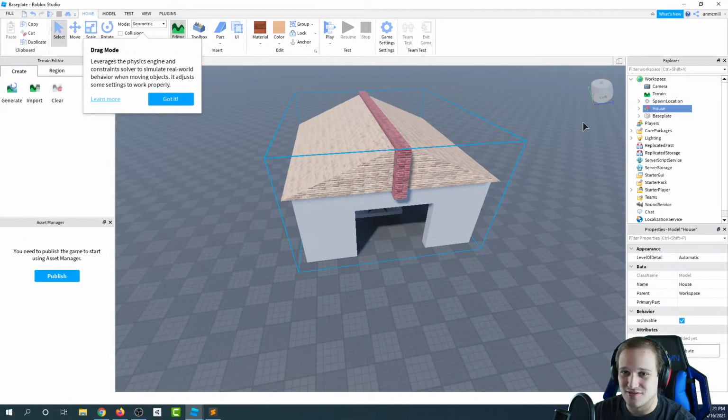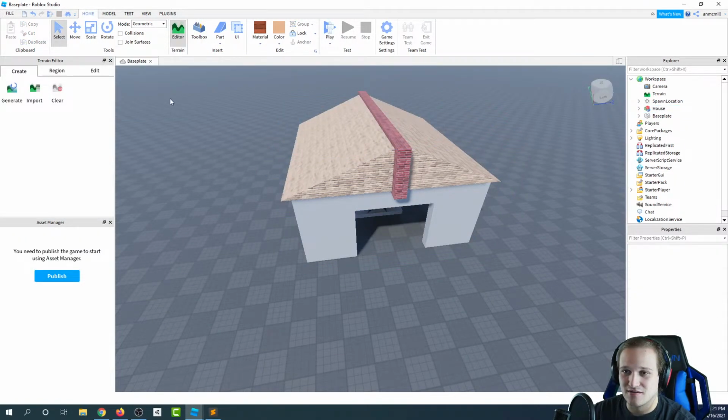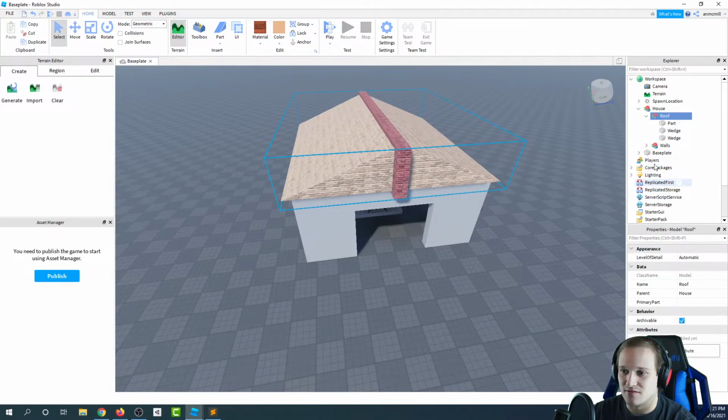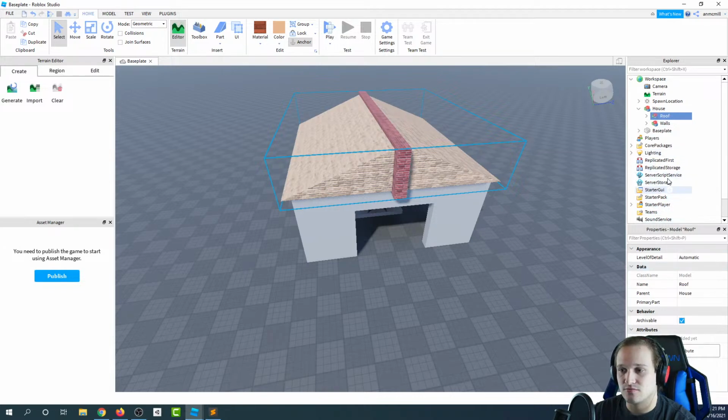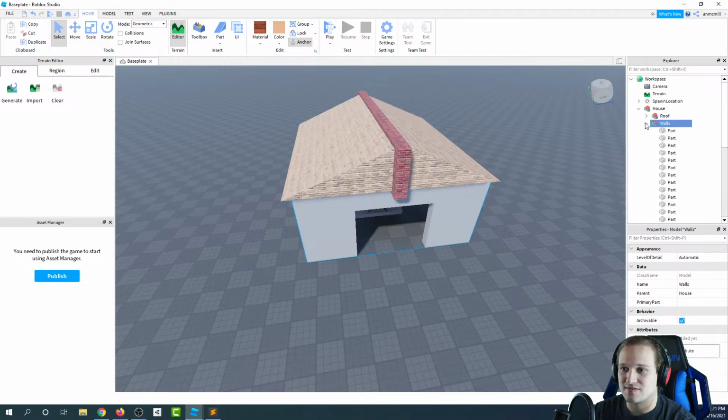So what I'm going to do to prevent that from happening is I'm going to go into the house, go into the roof, select all of the parts inside of it, and go over here and click anchored. Now the roof is anchored. You can also go to the roof model and click anchored. Same thing with walls. I'm going to click anchored. Now all of the parts inside the model are also anchored.